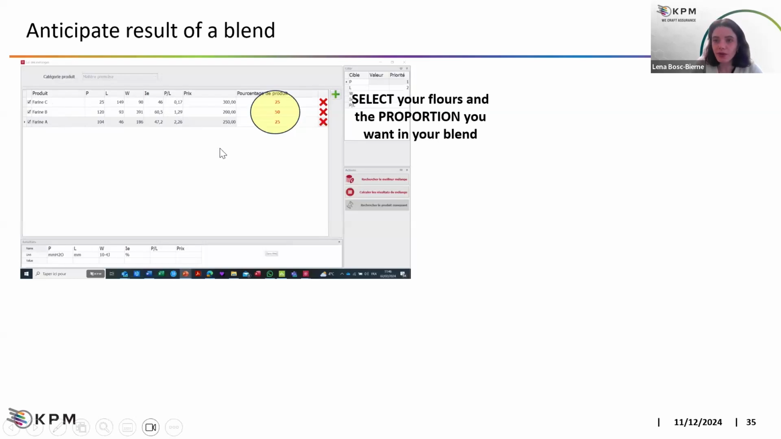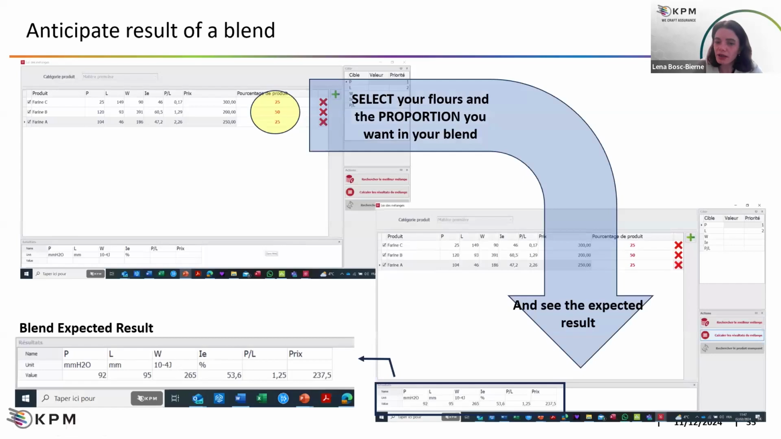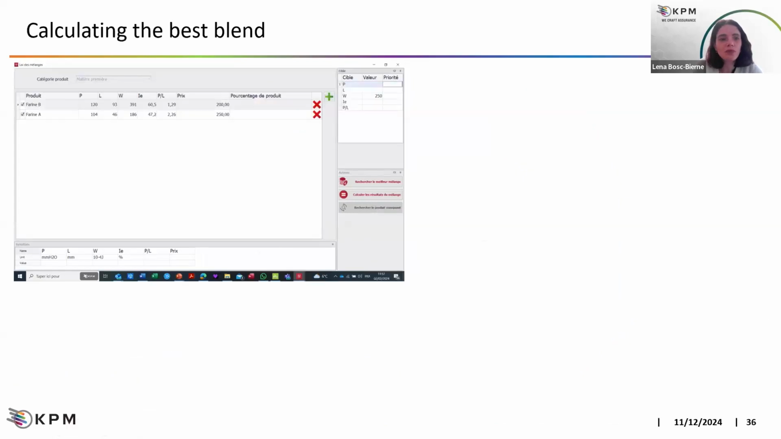What you can do, this is the first thing, is that you can put the proportion that you want in your blend. You know that you want to blend 25% of flour C with 50% of flour B and 25% of flour A. And the software can calculate directly what will be the end result. So you will obtain a flour with a p-value of 92 and an L value of 95 and so on. That's already very good and can allow you to save some time and not to analyze all your blends with the alveograph, maybe just the final one.